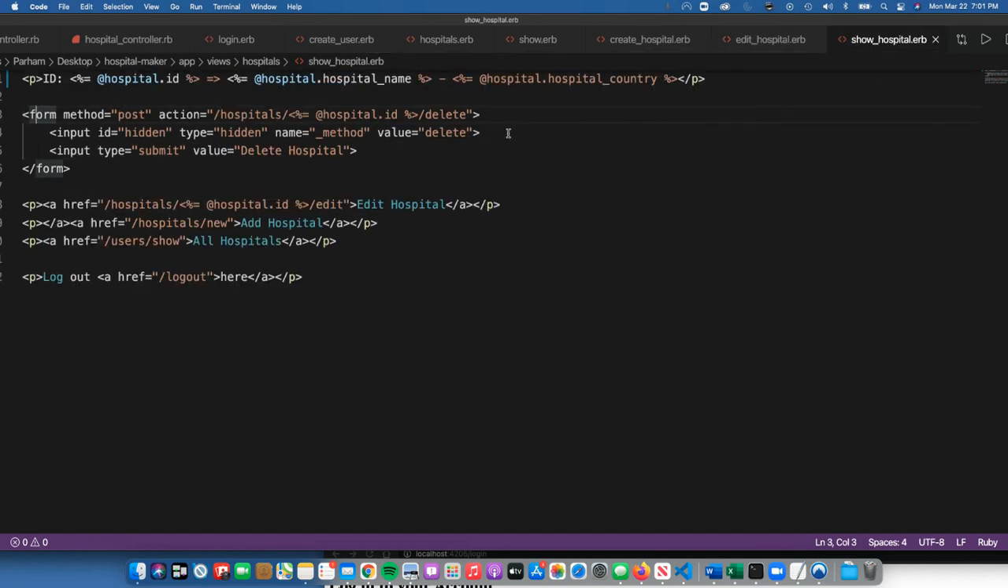We have our show hospital here. And one thing to note is that in the show hospital ERB, this is where we also delete our hospital. And I also added these links, so the user can easily edit the hospital, add a hospital, or just show all the hospitals that the user has added.